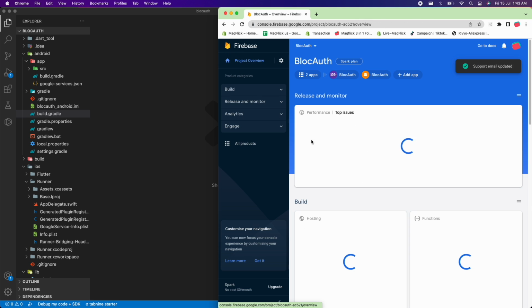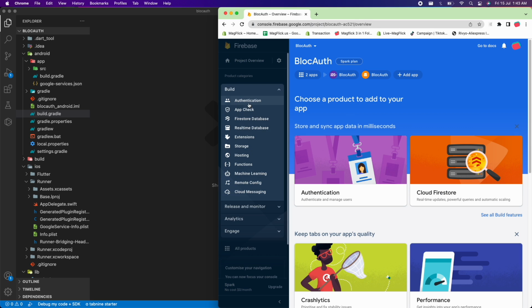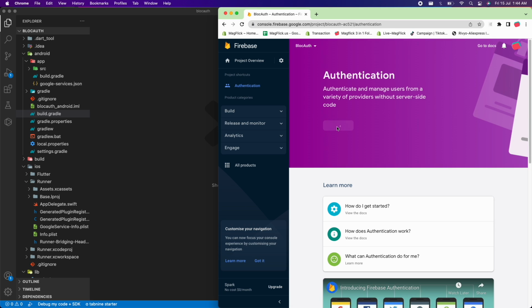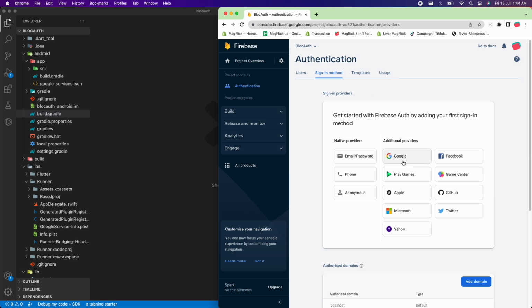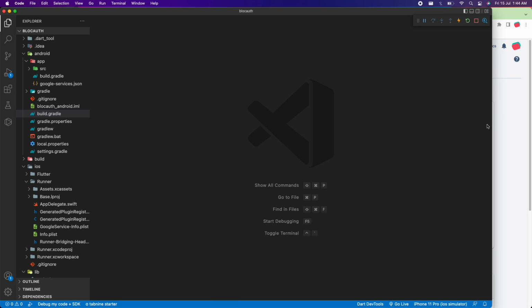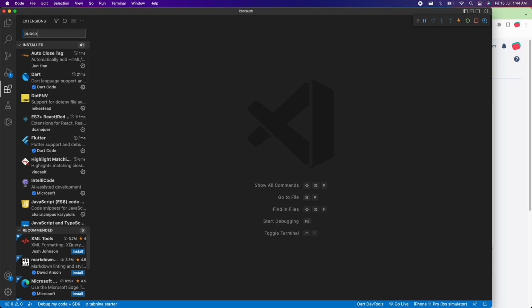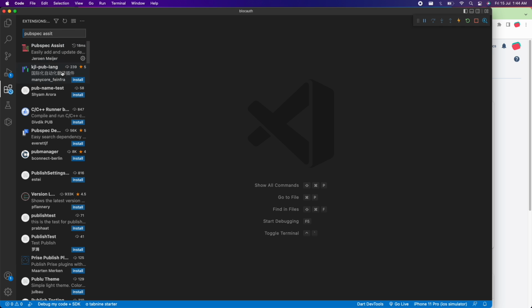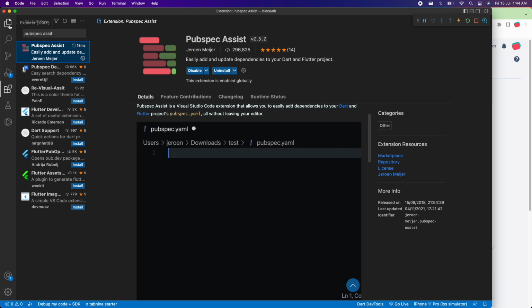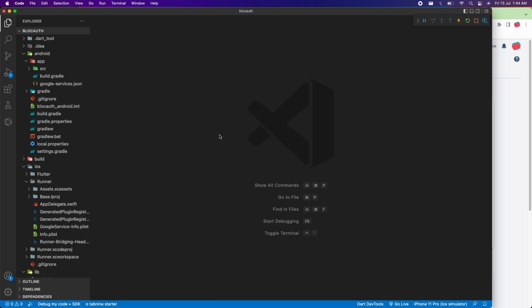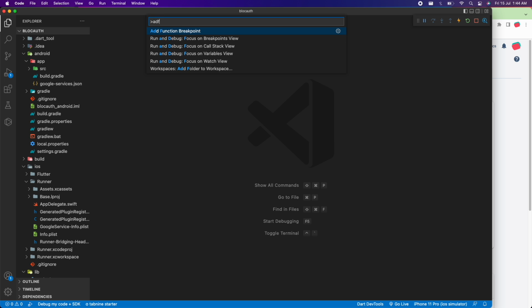We can now go to authentication and click on get started. The providers that we'll be using are Google, Facebook, phone and Twitter. Now before doing that, do remember to add this particular extension, because this will help you add all the packages that I'm going to tell in one go. All you need to do is enter this command: if you are on Windows, then Control Shift P, and if you are on a Mac, then Command Shift P, and this will open up the command palette, and here we can write add dependencies.